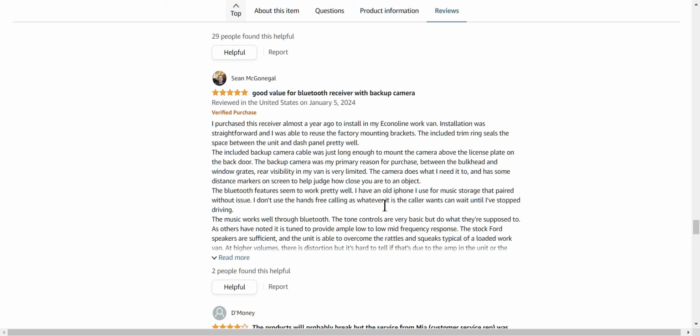Bluetooth seems to work very well. I have an old iPhone. It's paired without issue. I don't use hands-free calling or whatever. The music is brought through Bluetooth. The tone controls are very basic, but they do what they're supposed to do. The stock board speakers are sufficient.